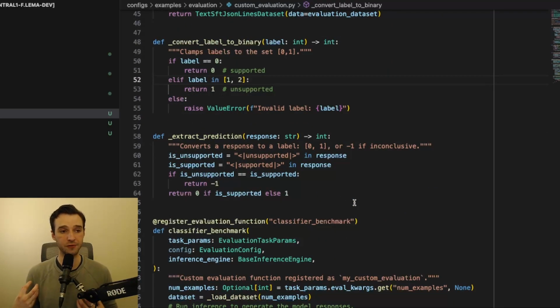Similarly, when we're going to actually evaluate the model result, we need to record a score for the model. So we need to say that, hey, if a model returns supported or unsupported, what the actual value is. But sometimes, since this model is a generative text model, it may output both the values, unsupported and supported, or neither. So in that case, we're going to return -1, and we're going to throw out these results since they're not really useful for our benchmark.